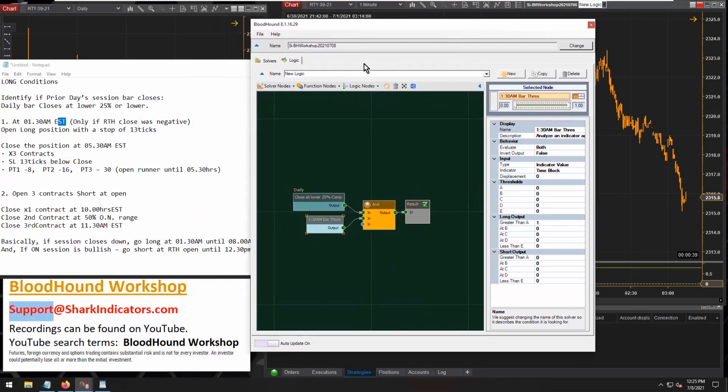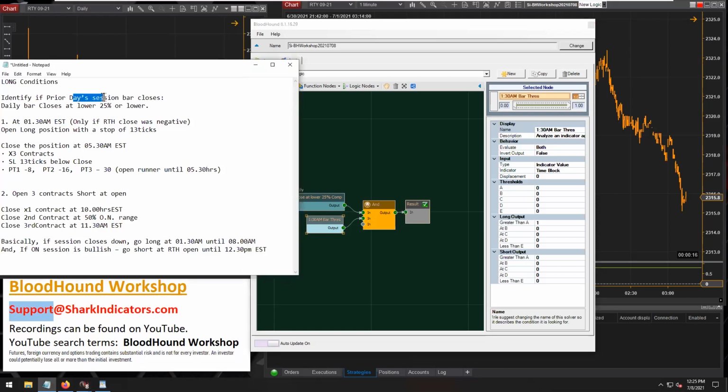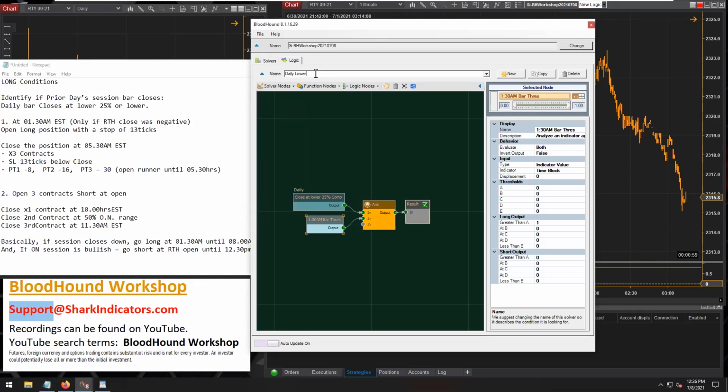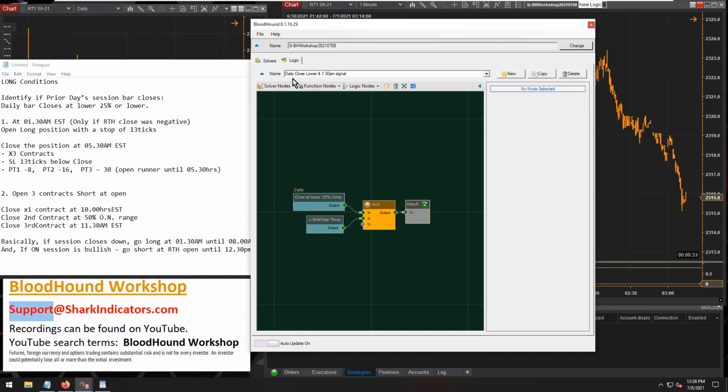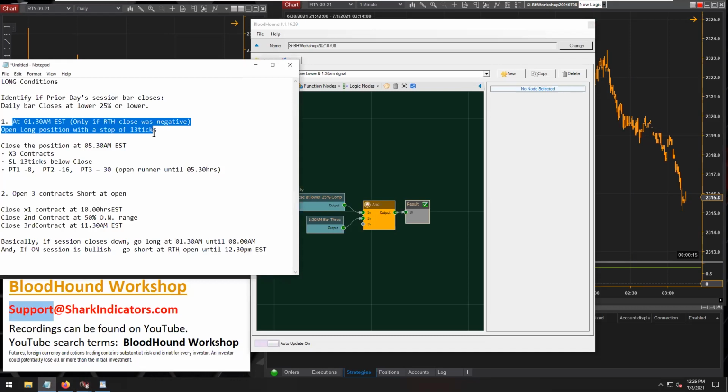All right, so let's see here. Let's give this a name. We need to name our logic template here, kind of name the system. All right, so there is our daily close lower and the 1:30 a.m. signal. So there's part one.